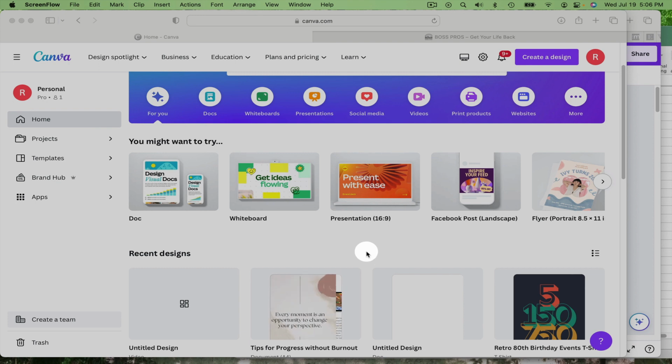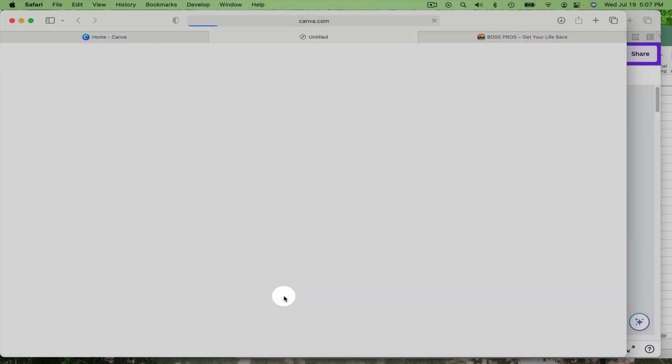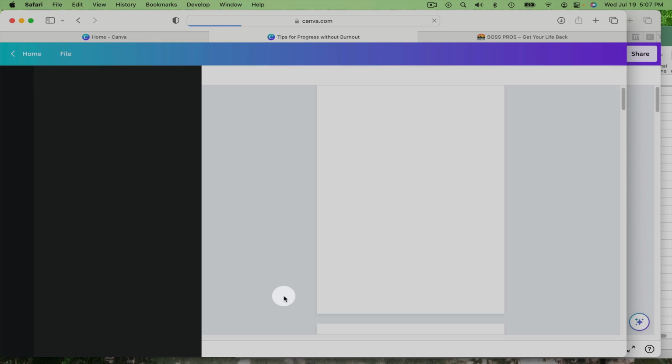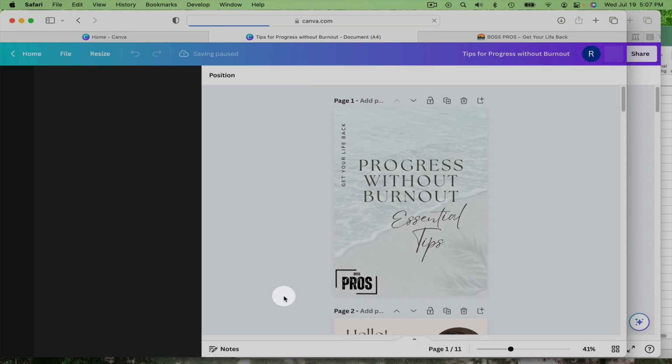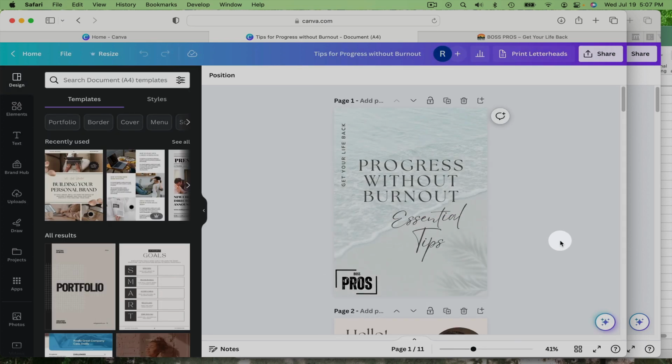So we'll go ahead and typically you would just choose whatever it is that you want to work on. We'll go ahead and come down here to a project that I'm already working on. And so what we'll do is on this freebie that we offer here, we'll go ahead and add a link down here at the bottom.